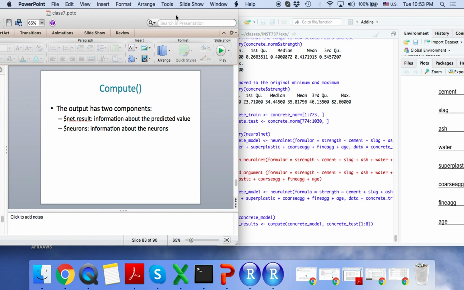And net result basically outputs all the predicted values for all the different data samples in our testing data set. There are other variables that you can check, like information about the neurons and so on, but we are going to be focusing on the net result, mainly because we want to understand the accuracy of the neural network, and to do that we need to compare the actual output of the network with the ground truth data.